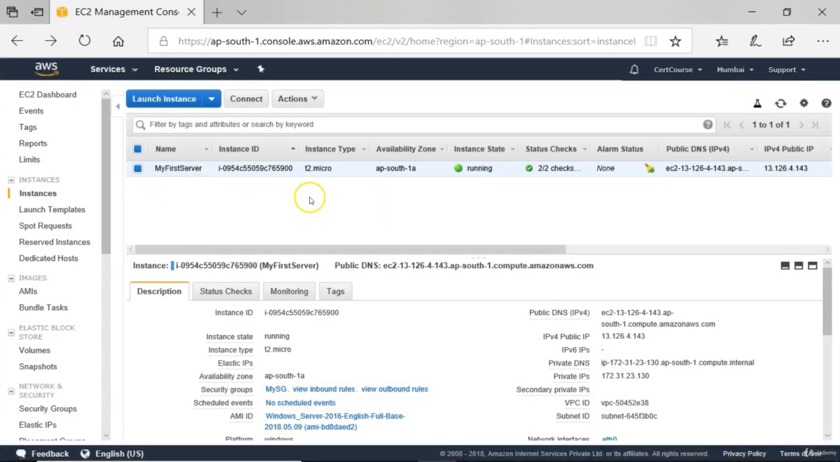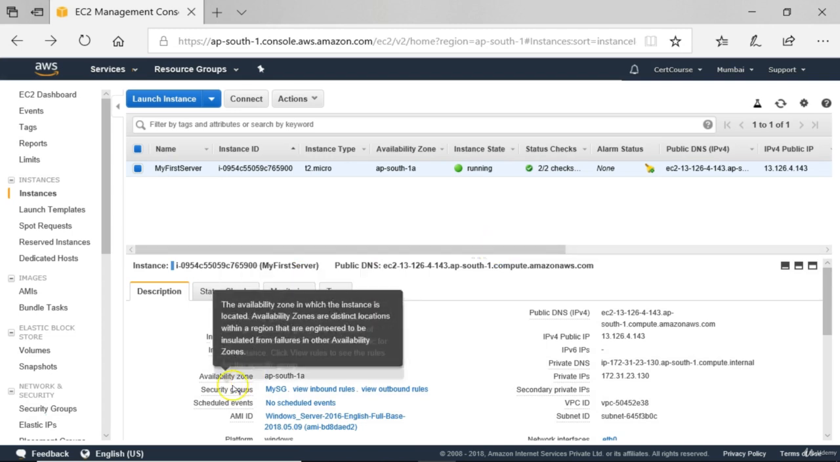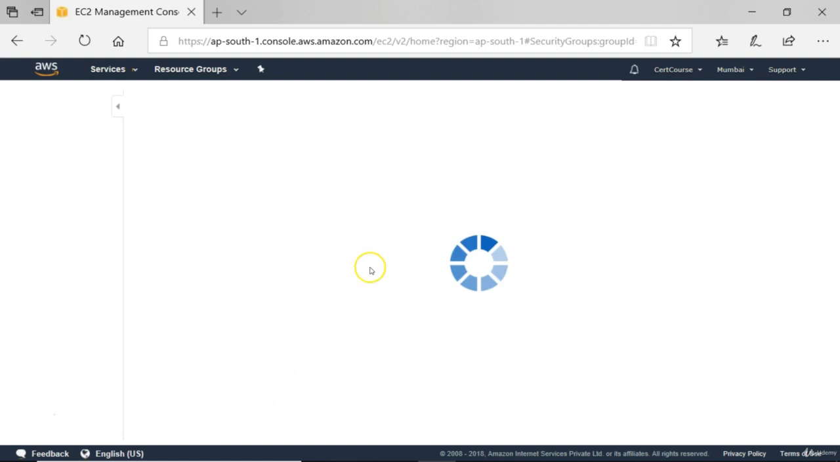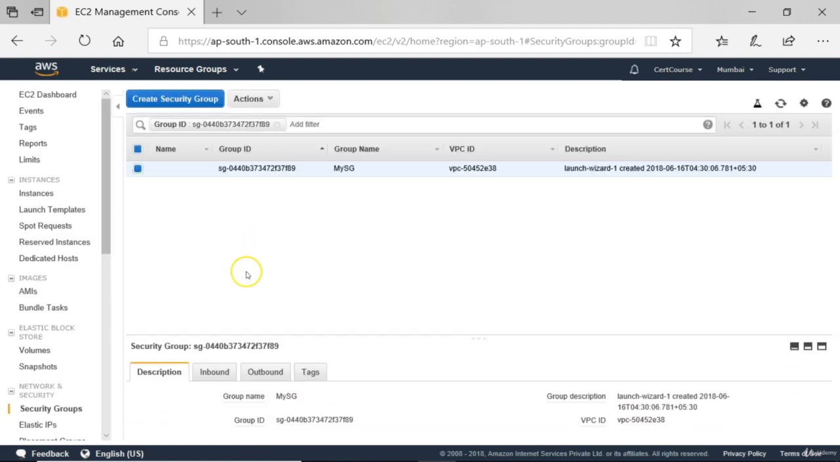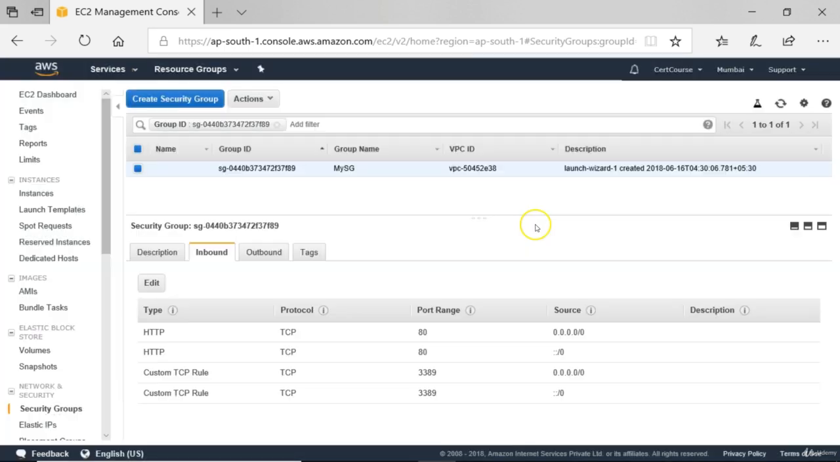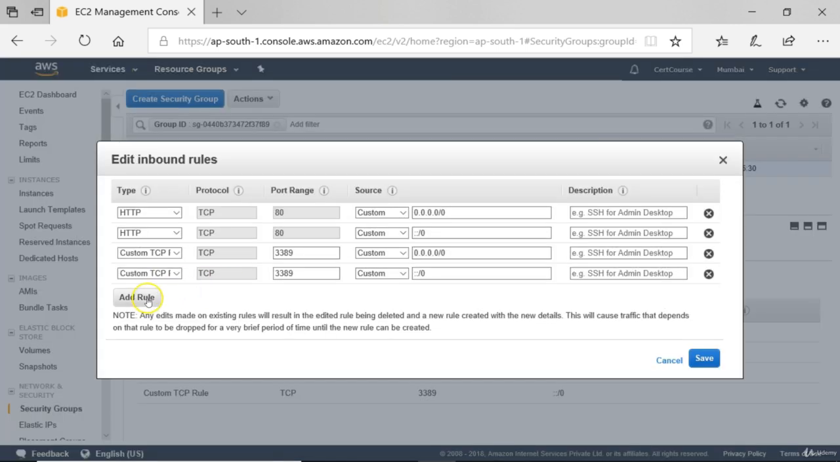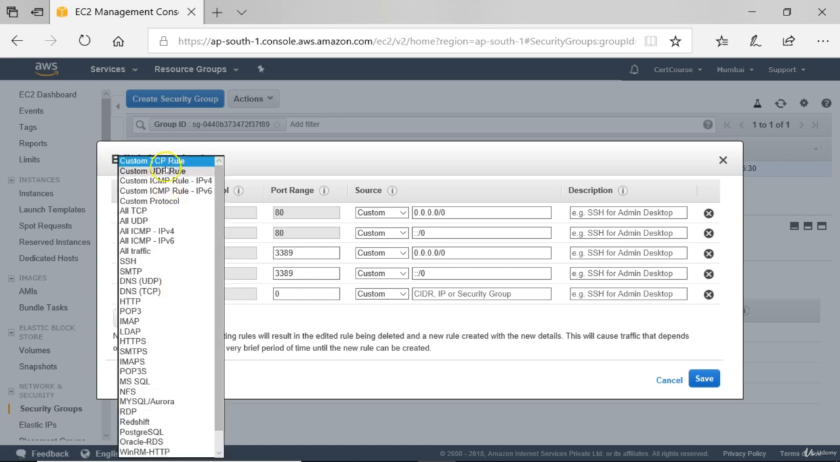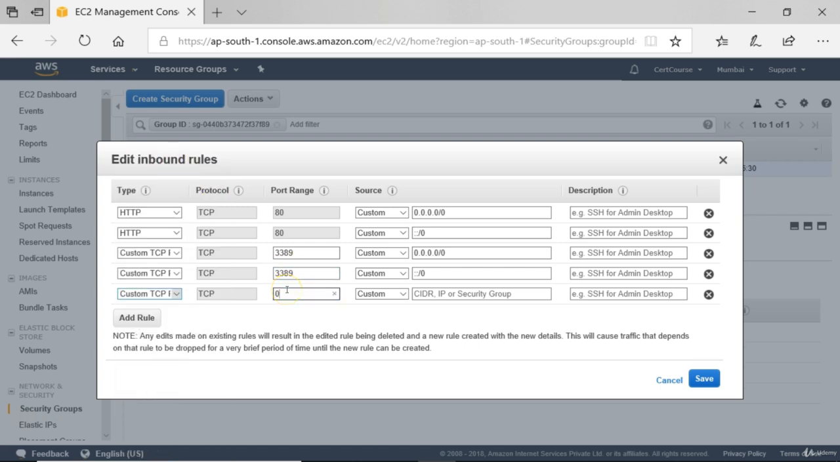My first server. We'll check security groups, my security group. We will go to my security group and change the configuration a bit. Go to inbound. Once you are inside this security group, go to inbound rules and edit. Click edit, add rule, custom TCP.